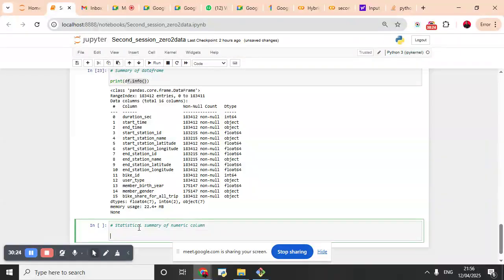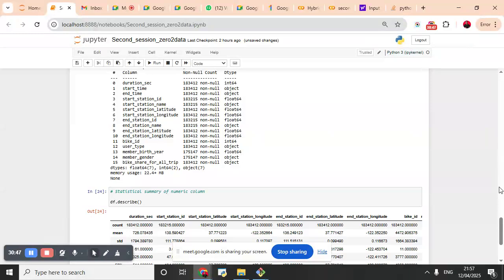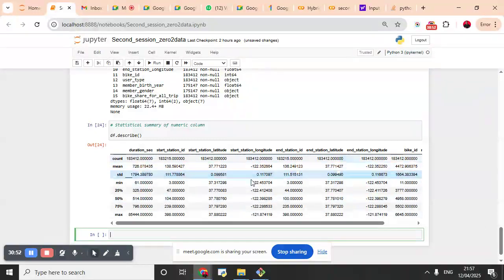If I want to do this, I would say df dot describe. I want it to describe, and then I put this at the end. Oh, the spelling is wrong. So df dot describe. If I run this, this is what I get. I get a statistical summary of every column. For instance, duration in seconds. That's the first column. The first row is the count, the number of items in that column.